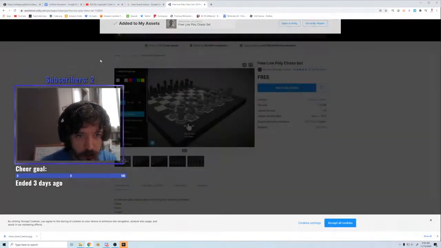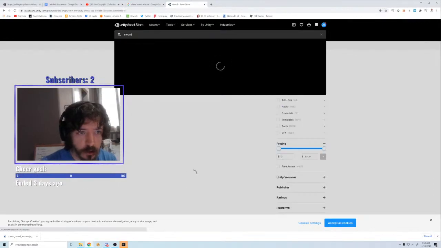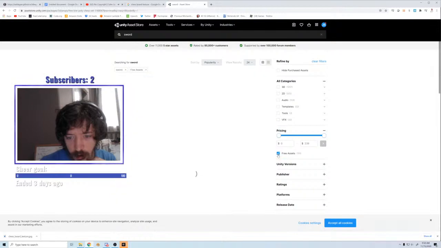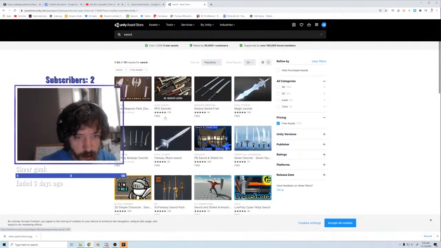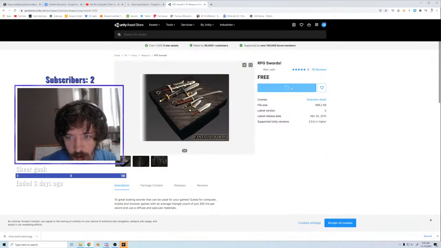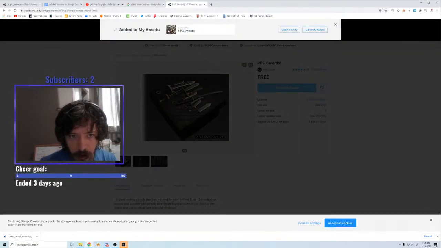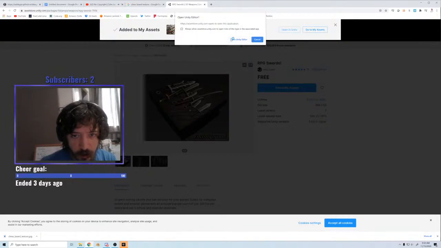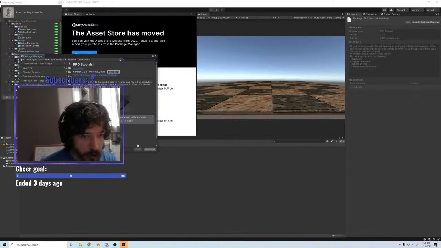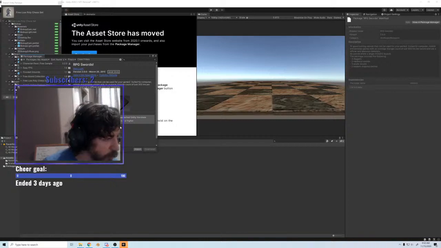What do you want? Like a sword, right? A sword. Sorry, all you asset creators, I've got money to blow on this right now. Let's do, which one? This one here. RPG swords looks good. Got a lot of reviews. It is old. Doesn't matter. Alright, there it is. Download. This is cool. I like this method of selecting assets, much better.